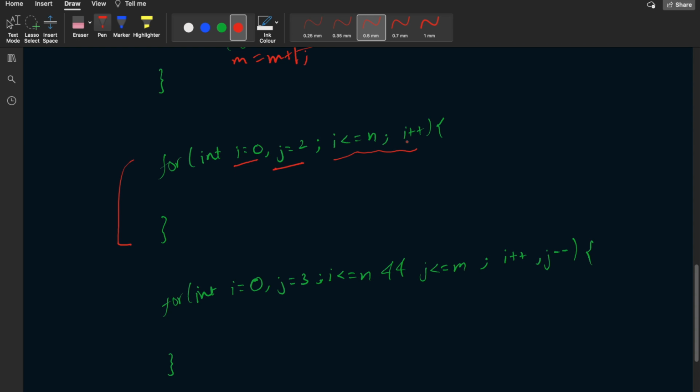I is less than or equal to n, I plus plus. Here we can also give the increment for j. For example, after I plus plus we can put a comma, and then j equals to j plus 2, then the bracket, and then the curly bracket. So our I will start from 0, go till n. Our j will start from 2, and then it will increment by the value of 2, and the condition for j will be somewhere inside the loop, as we have not specified it here.